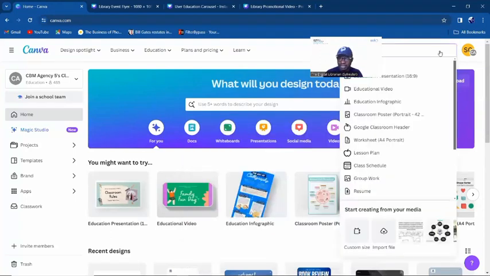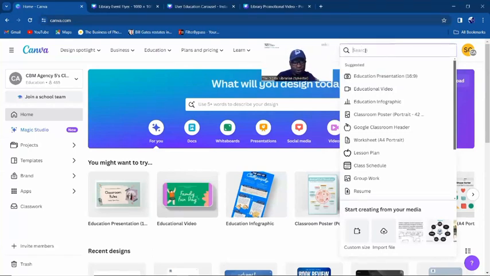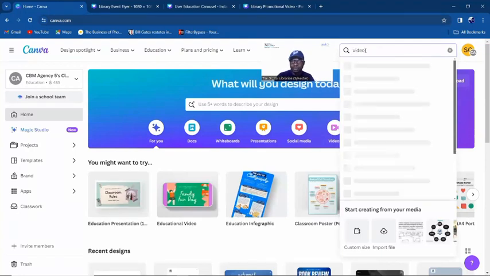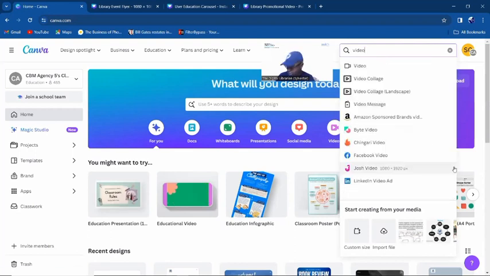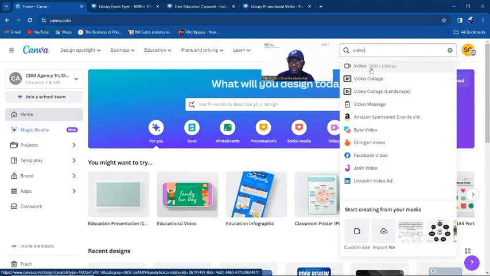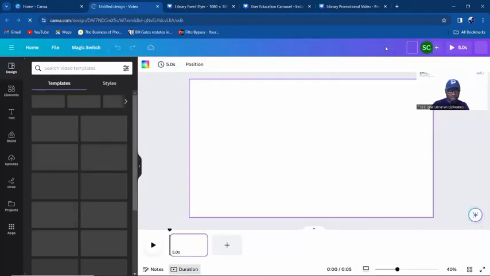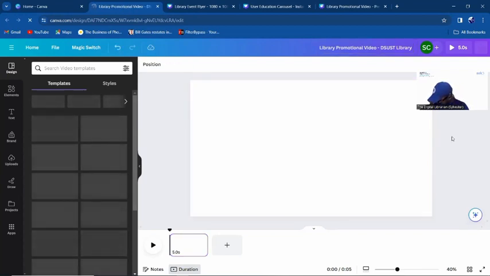So you click on create a design. And if I were you, you just search for what you want to create. Let's say a video, search video. So if I search for video, and then I would see a video template. So all I just need to do is name my video project. I'll name it Library Promotional Video. So I'll put the name of the library, DSUSD Library. So this is me naming my video.